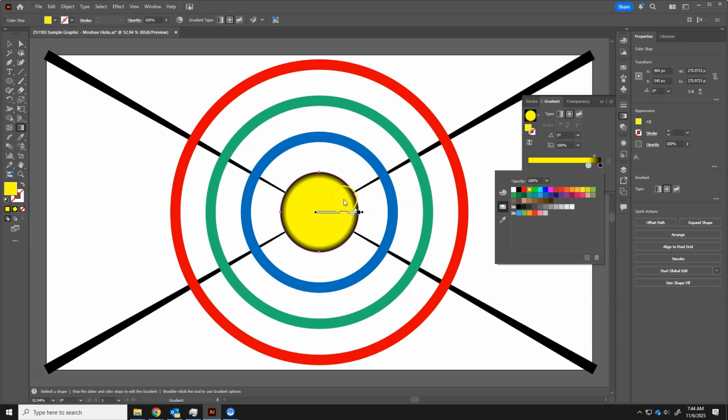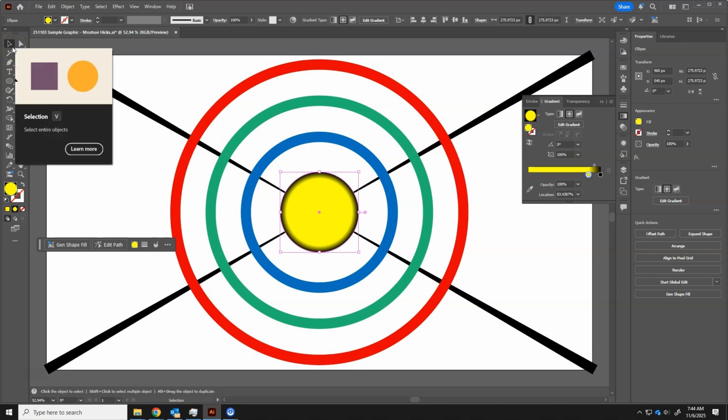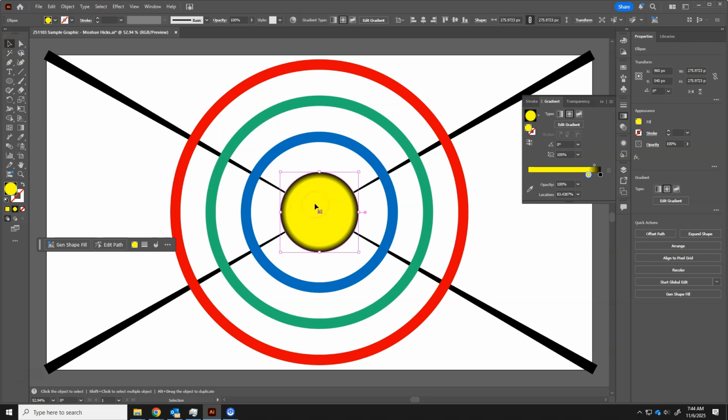Notice you can't see the lines anymore behind the yellow circle because this layer is above the X layer. Let's go ahead and do the next one. I'm going to select it. You can use your selection tool. Notice that the keyboard shortcut is V. That's pretty standard across Adobe.